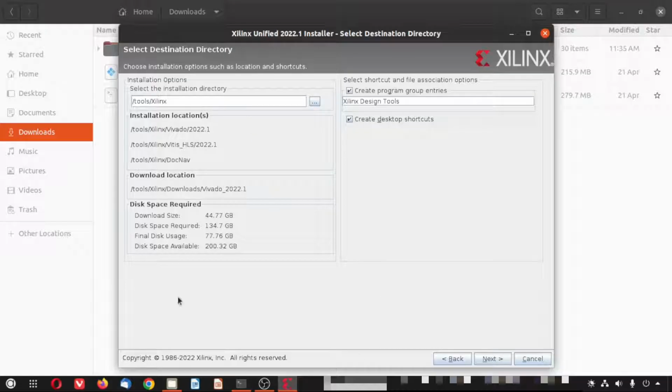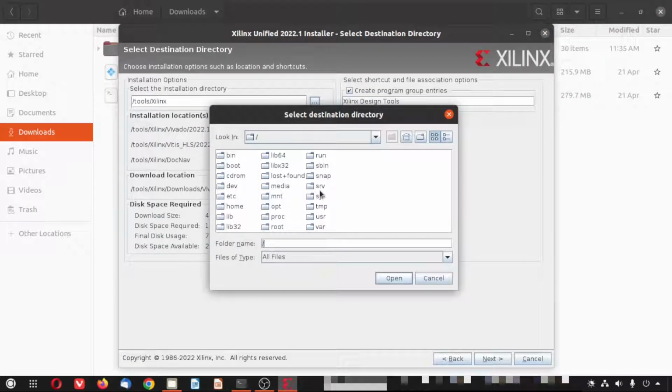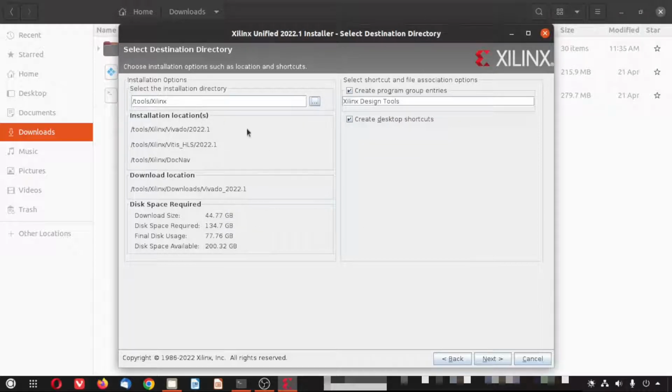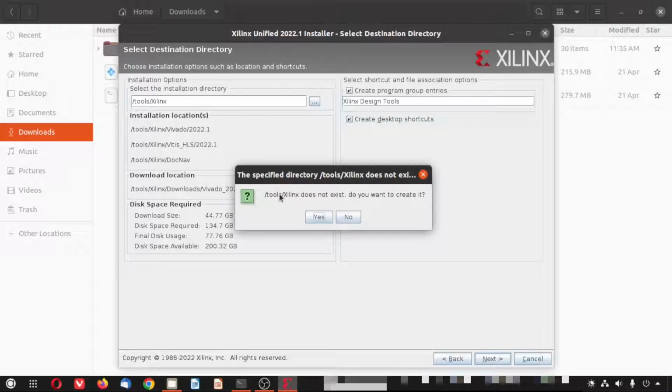So let us proceed with that location. In case you have to change a location, you can go ahead here and pick a particular folder where you have to install. So maybe you have some other space where you keep your software in Linux. In that case, you will go to that. Otherwise, you can leave this unchanged. It says tools slash xilinx does not exist. You want to create it?